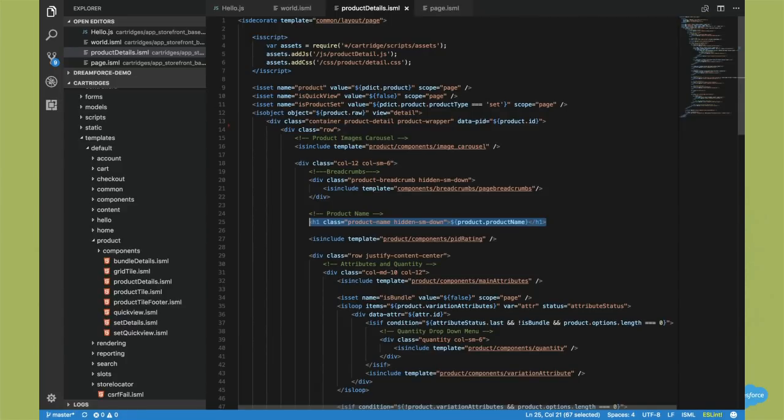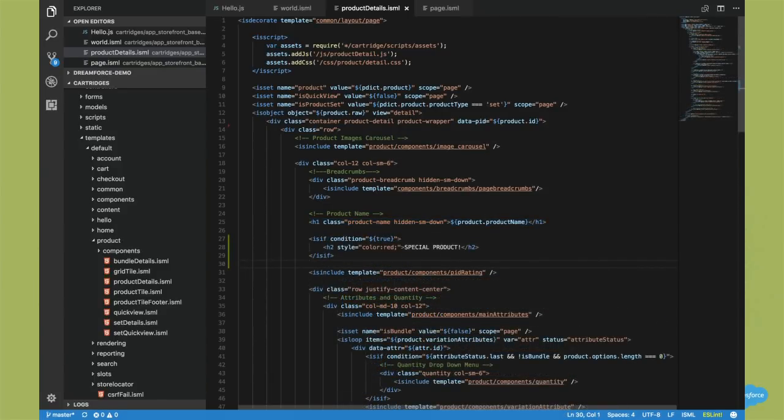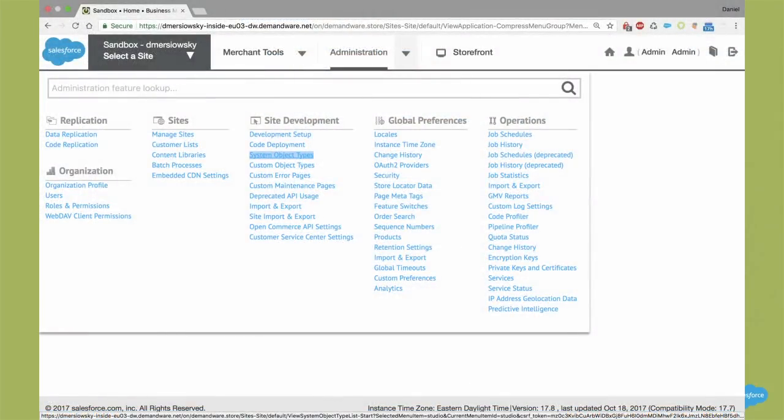So in order to add a second level heading, we will just put it like this and add an H2 with a red font printing special product. And there is an isif tag around it, which means it's basically an if-else. In this case, the condition is always true because we have to figure out how we can tell that a product is special. And therefore, let's head to the Business Manager, which is like our backend tool.